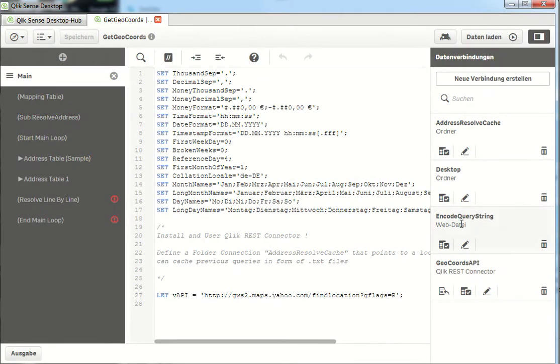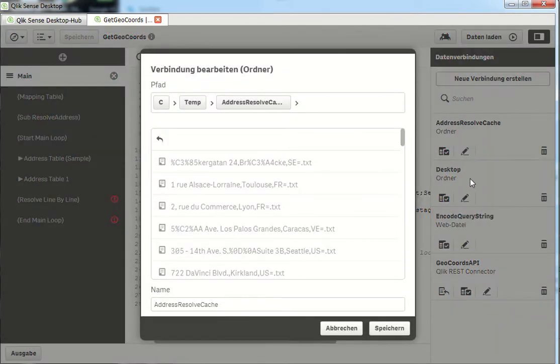First, you need to find your way into the data editor. There are a couple of connections which you must keep. It's the REST connector connection here, it's the encode query string connection, and it's the address resolve cache. You have to keep these, and please adjust the address resolve cache to point to a place where you can temporarily cache, or where you can keep all the previously sent addresses.